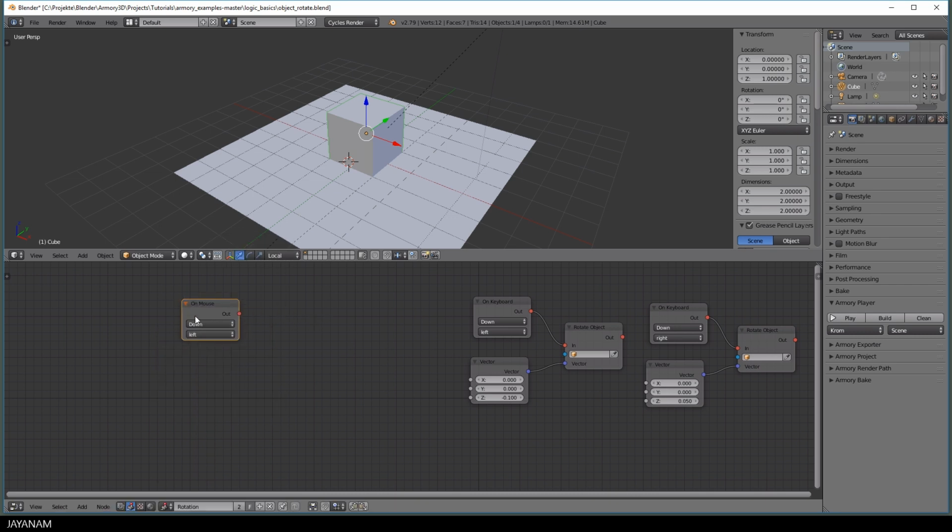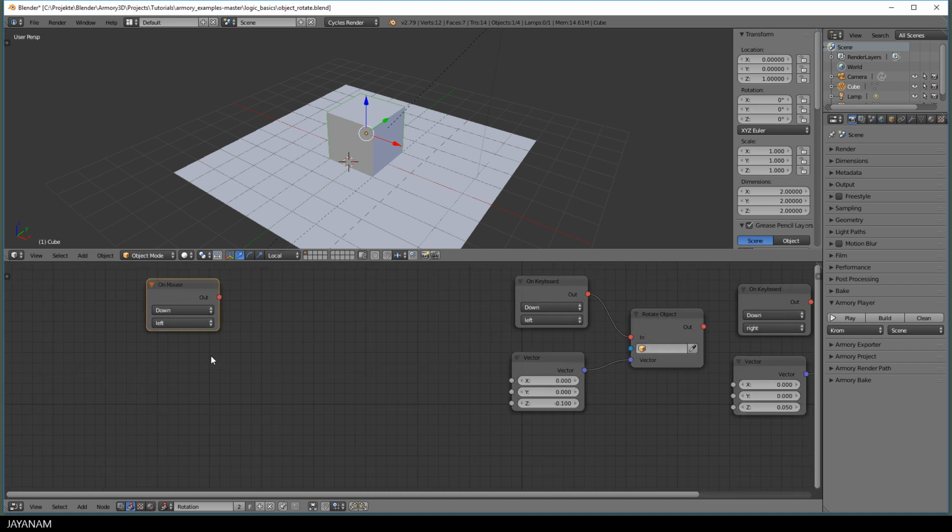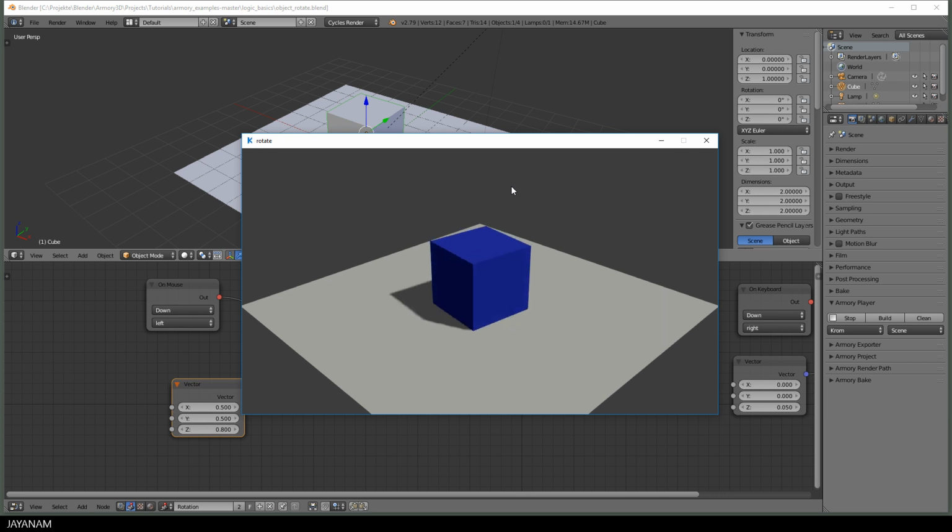I want to react on left mouse button down, and after that what we could do, for example, is to scale the object. So what I do is to add a Scale node, connect it to the on mouse node, and then I duplicate this vector node and connect it to the scale vector. After that I set the X, Y and Z values of the vector for scaling, and I press F5 to start the game. Okay, rotation still works, and when I press the left mouse button, the object is scaled.